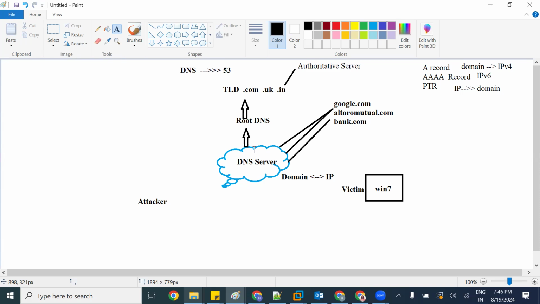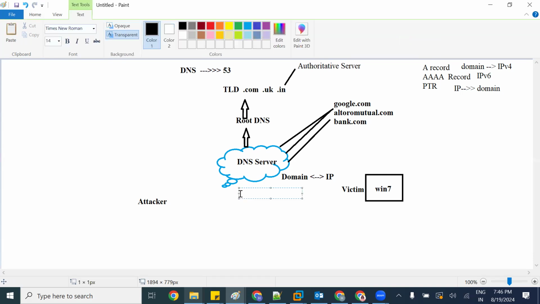Now, as part of DNS poisoning or DNS spoofing, what the attacker does is try to modify the DNS server, root DNS, or authoritative server to update these record values. Okay. For example, in the DNS server, some address is there for google.com. It is something like 12.12.12.10. I'm just giving you an example. It is not exactly the IP address of Google. Or let us take the Google IP address only.